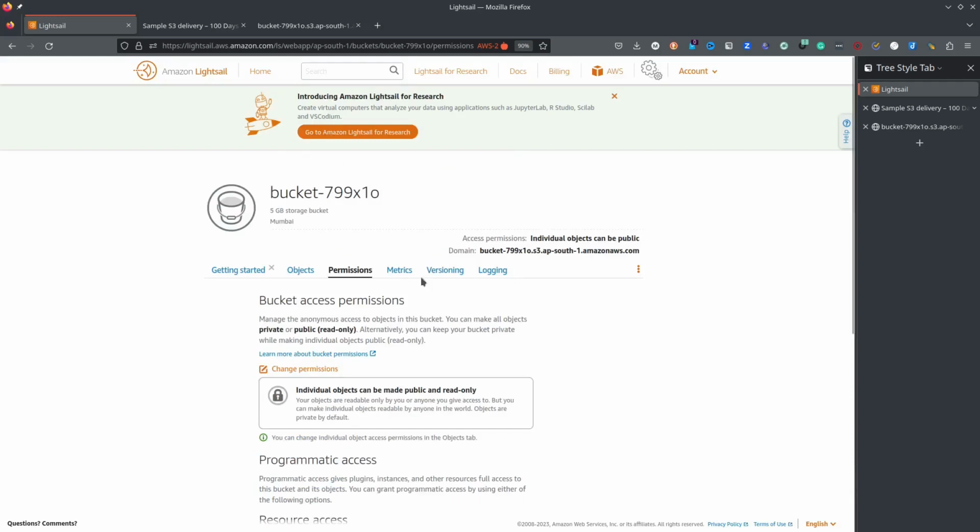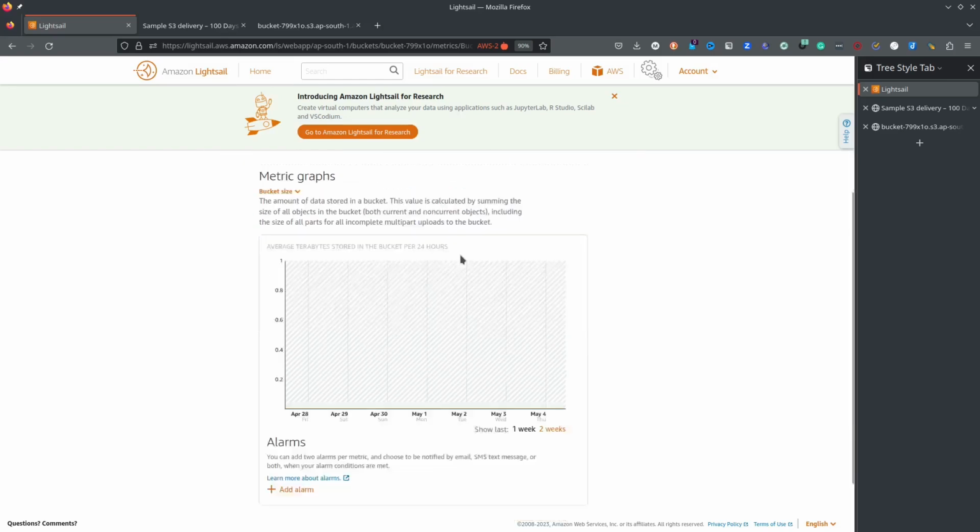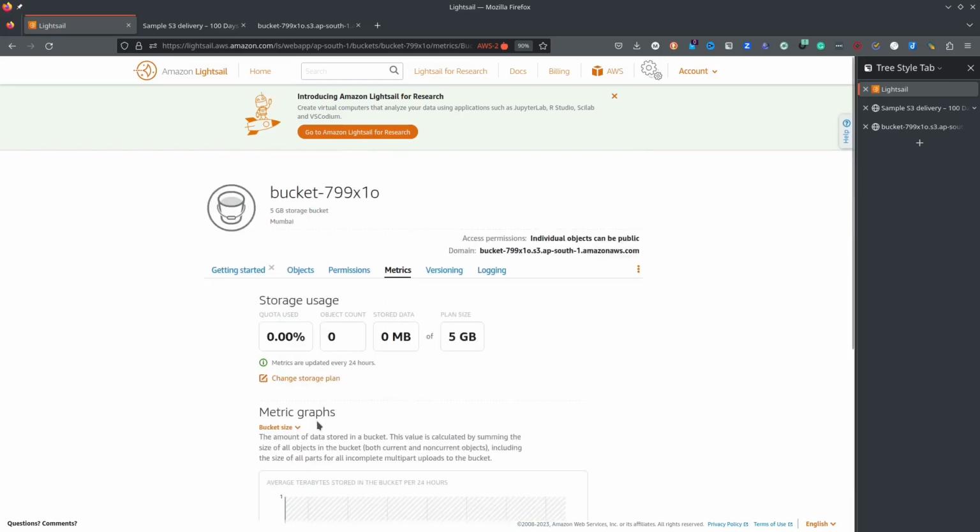Now there are some advanced usages as well. For example, you can check the metrics, how much of the storage you have used from the current storage to the plan size of 5 GB. You can also create some alarms so that if it is around 90%, you can get an alarm.